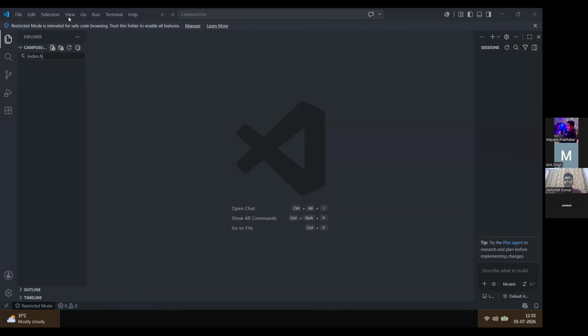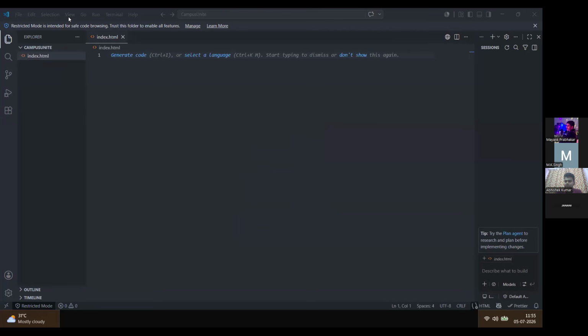Well, one question for all of you. How many of you are aware of front end a bit, like HTML, CSS, JS? Are you guys aware of this or worked on this?